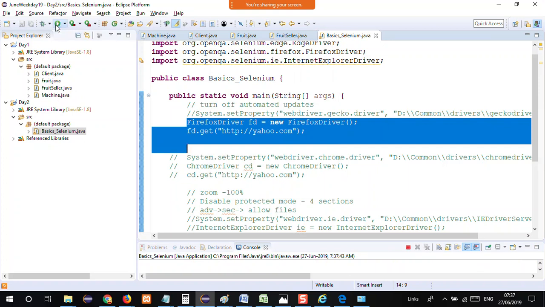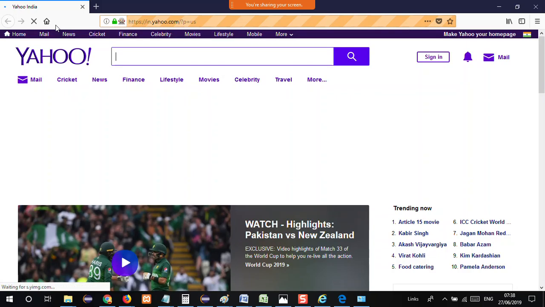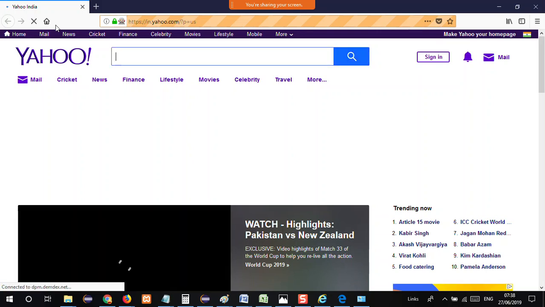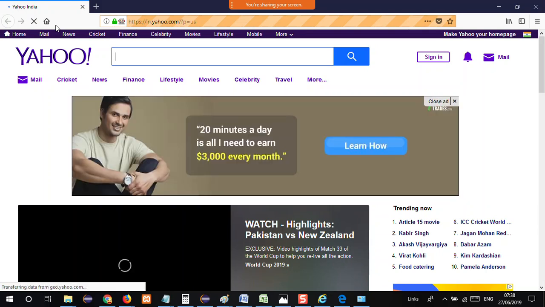So every browser has a driver. You have to create the object of the driver class and work with it. Now the question arises: what if you have to build a script which will work on all the browsers? How do you build a single script which can work on all the browsers?